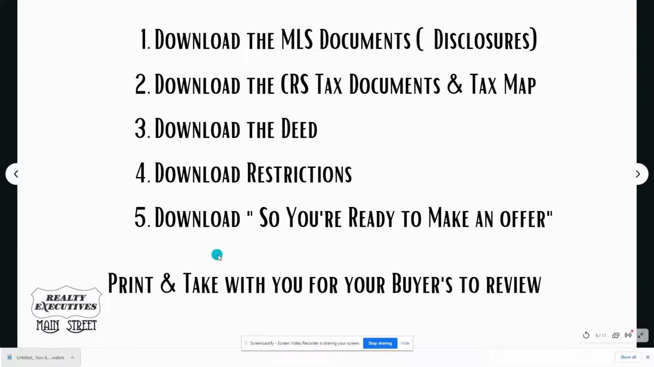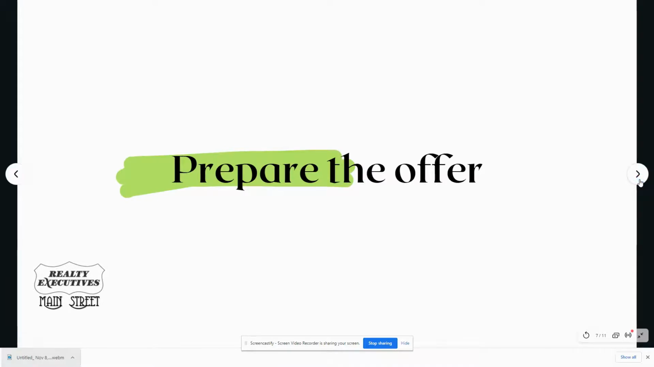So print these, take them with you for your buyers to review. It is state law that buyers need to review the disclosures before they make any offer on a property. It is your job to make sure that happens. So once you've done all of that and they're ready to make an offer on a house, then you may begin to prepare the offer.